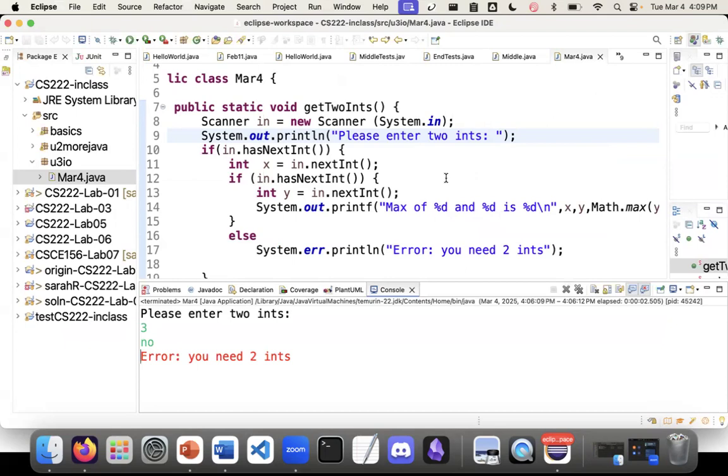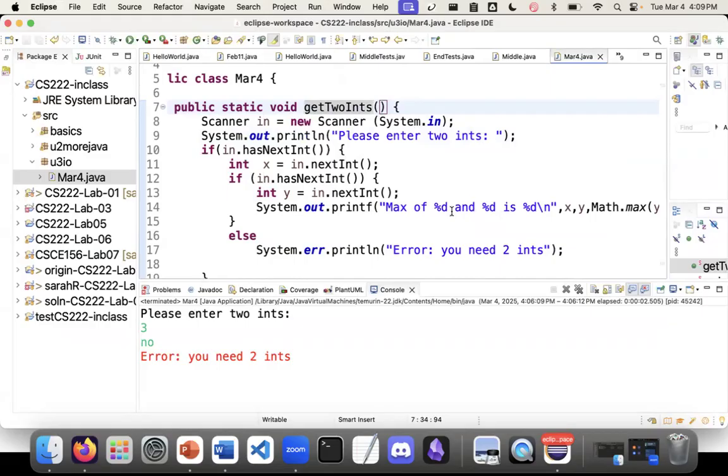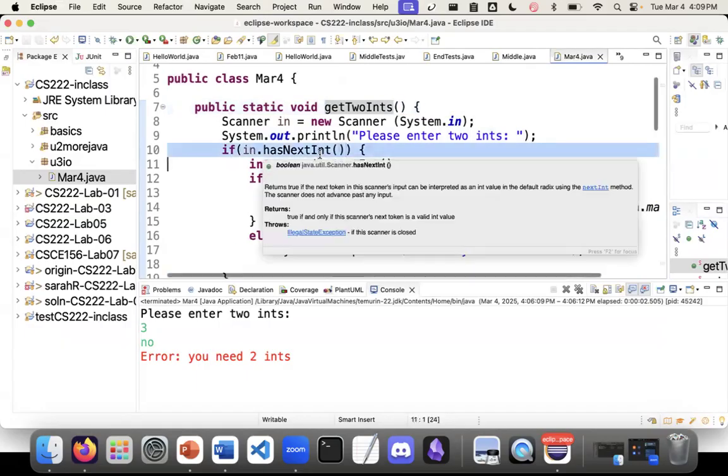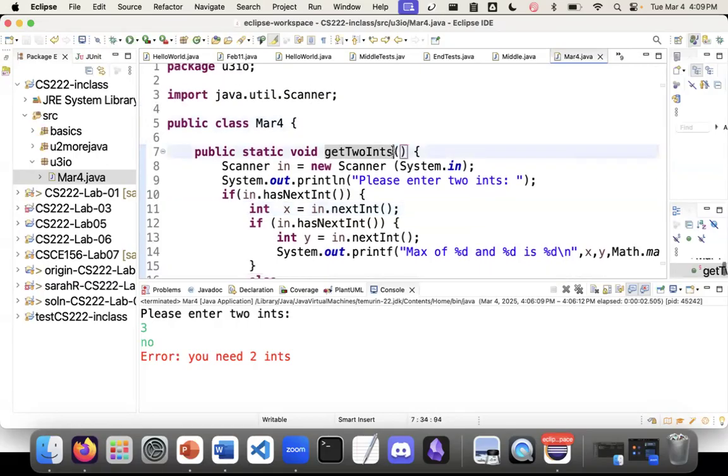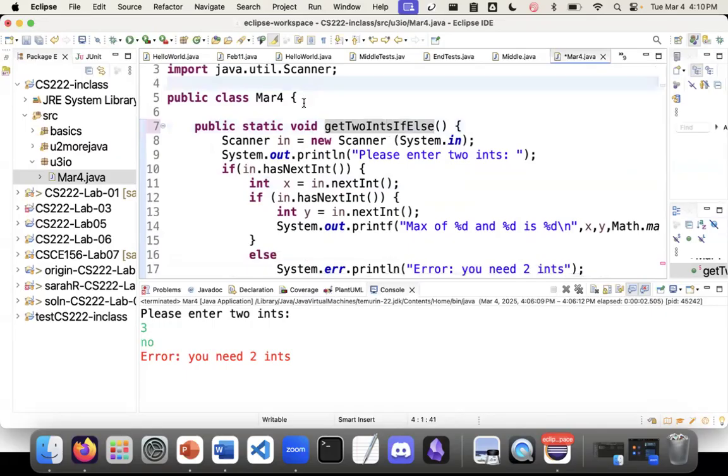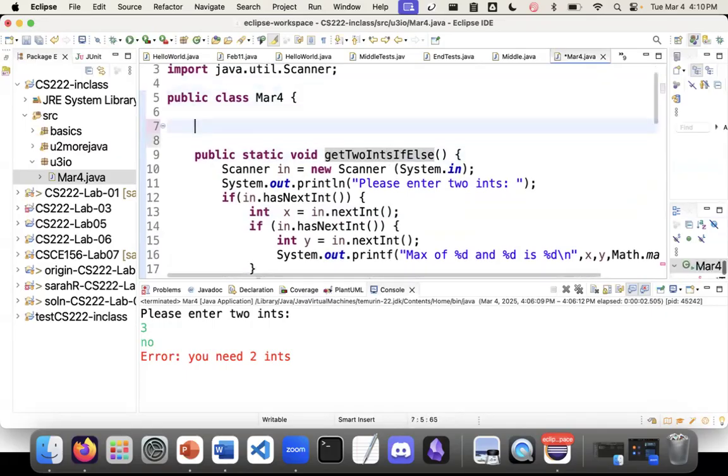Trying to think, do I want to rewrite this or do a completely new function? I think completely new function. That way you have a record of the old one. So I'm gonna call this get 2 ints if else, just rename that. And then I'm gonna make a new function.